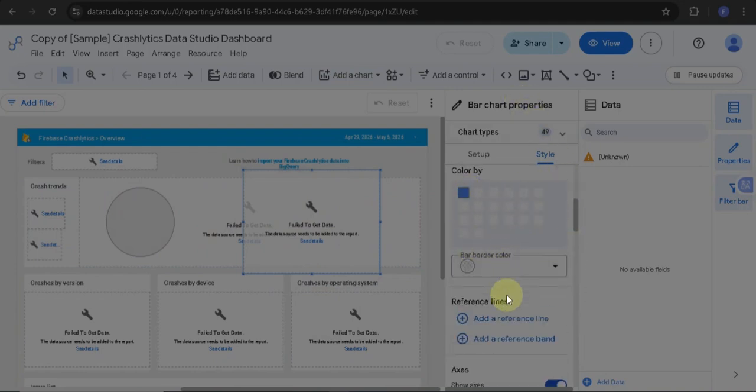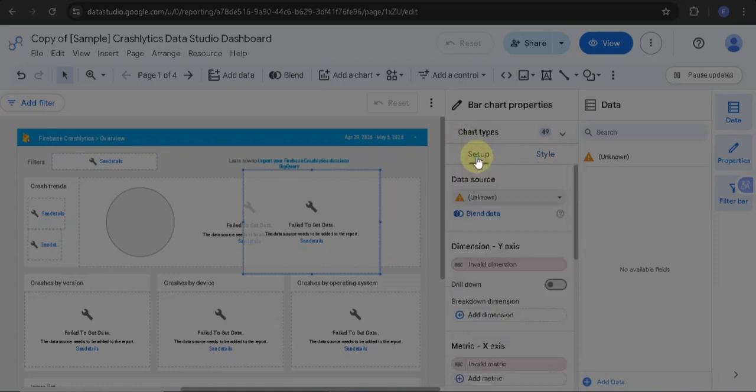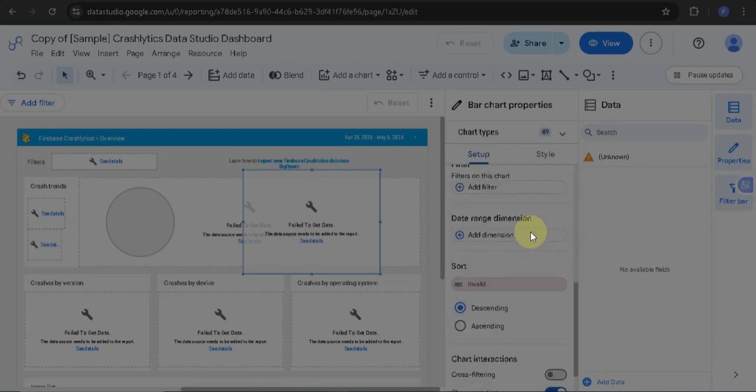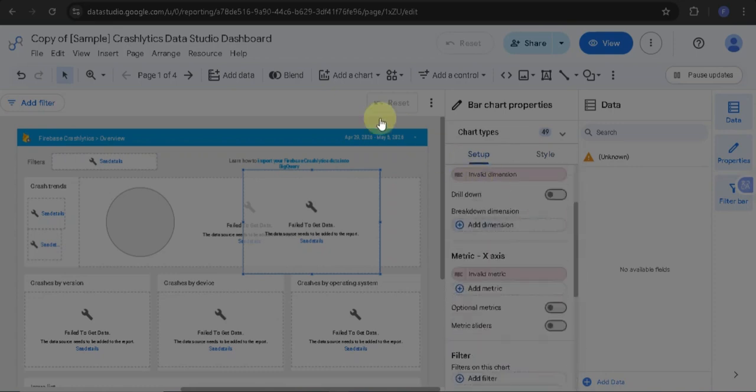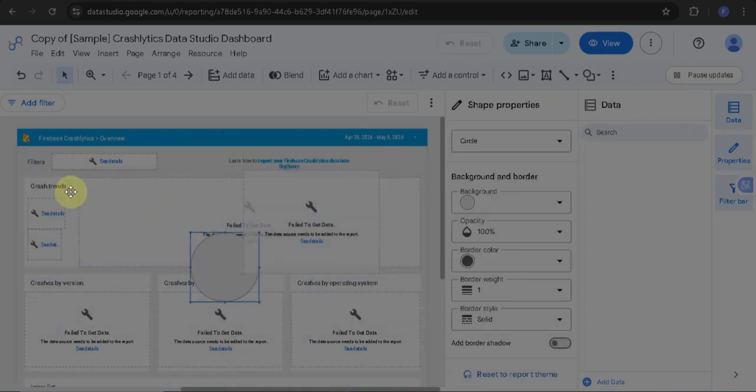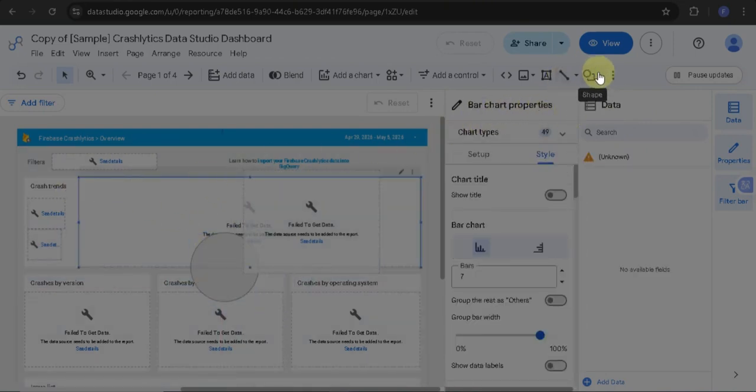Next, add filters and date range controls so users can interact with the dashboard. This makes your report dynamic and much more useful. You can also add text boxes, images, and shapes to improve the design and make your dashboard look more professional. Once everything looks good, click the Share button in the top right corner. From here, you can invite others to view or edit the dashboard or generate a shareable link.